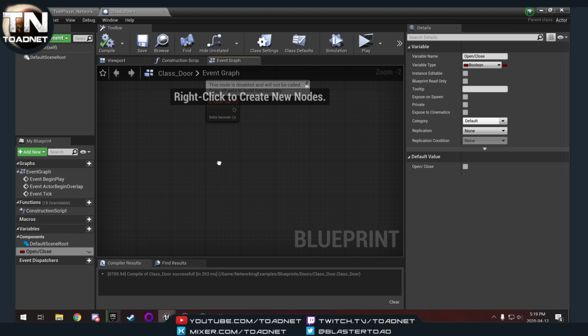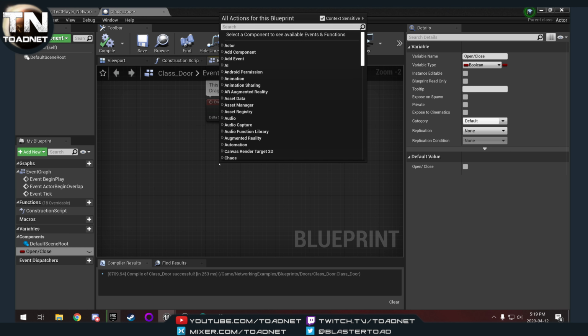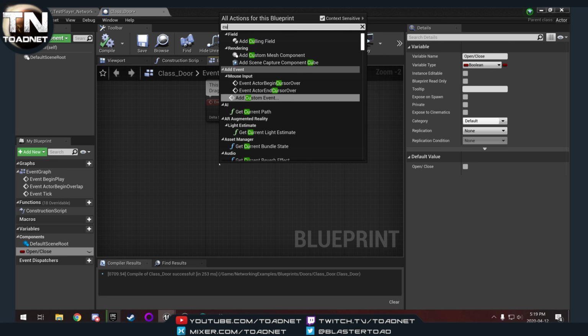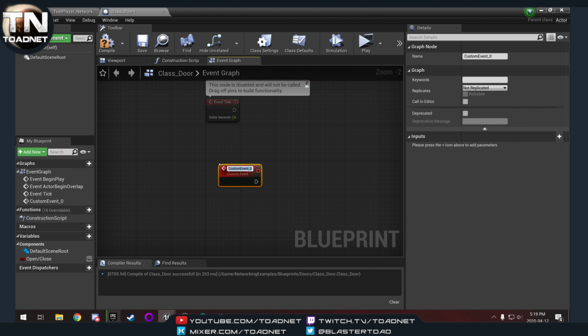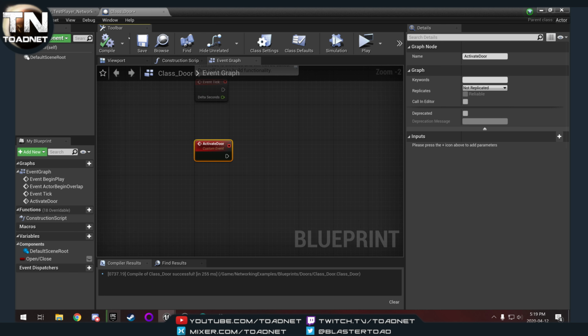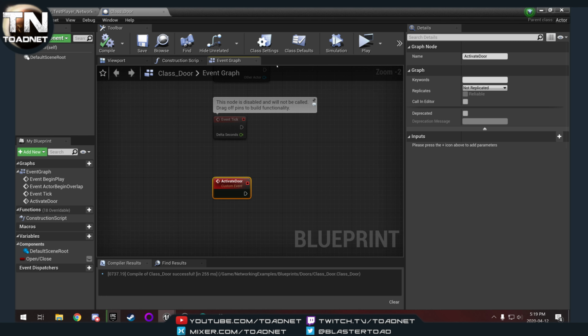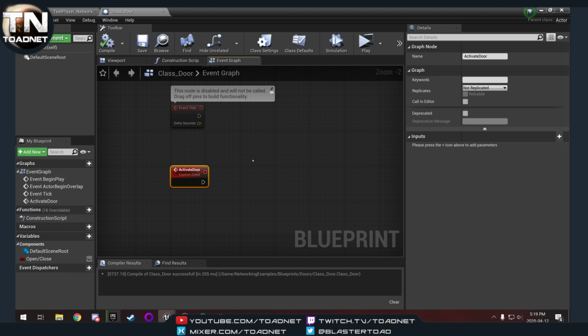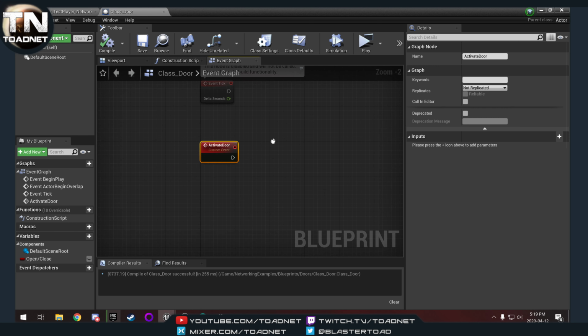We are going to want a couple events. So we're going to want on our door a custom event for activate door. Oh, not with a slash on it. That's just going to be regular. Our door will not have any replicated events because everything we do on the door will happen on the server. And we're going to do that through our player. That's how the doors will work.